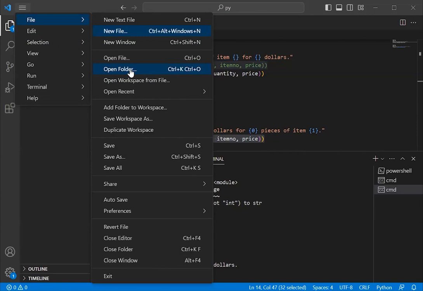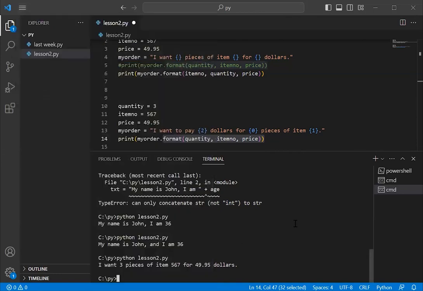It says, do you want to save the changes you made to lesson 2.py? Yes, you have to save the changes before you run. Other than that, it will use the previous information it has in memory to run. So anytime you make any change to the file, you have to save the file.